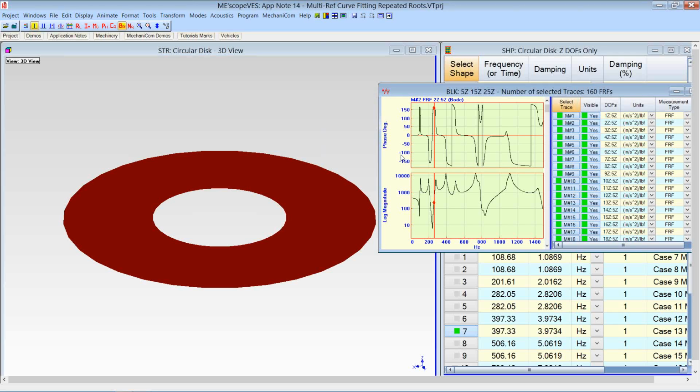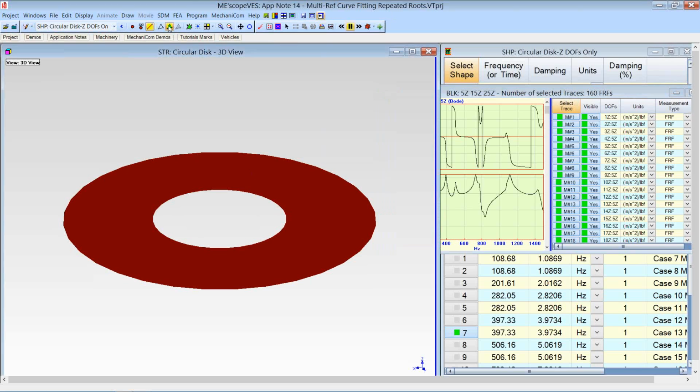You can always test with more references, and the curve fitter should tell you whether in fact you have closely coupled modes or repeated roots, because the additional CMIF curve will show it to you, or the MMIF. We didn't actually try that one. All right, let's look here at the points just quickly.